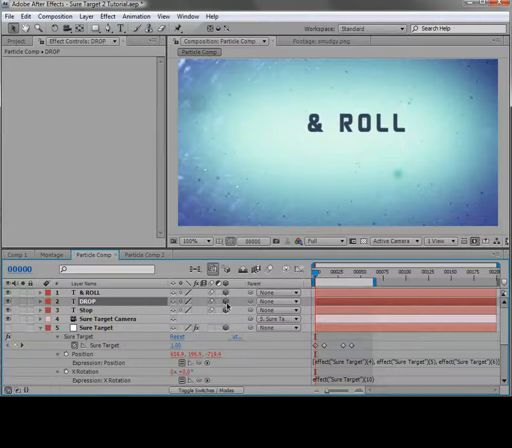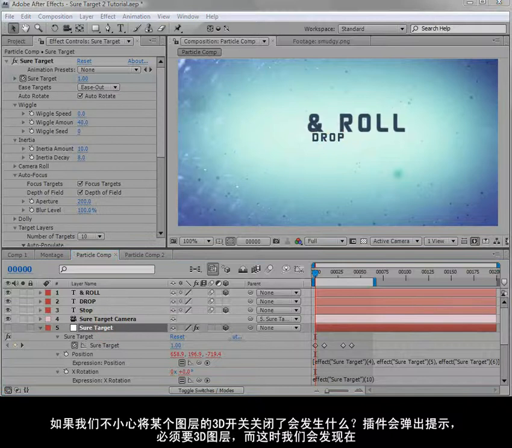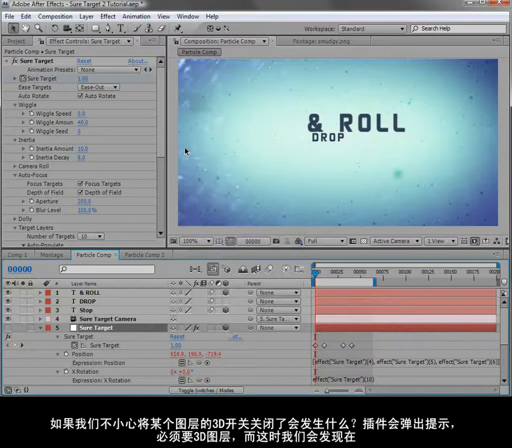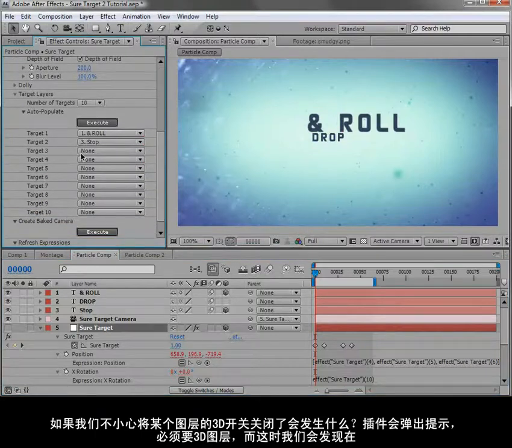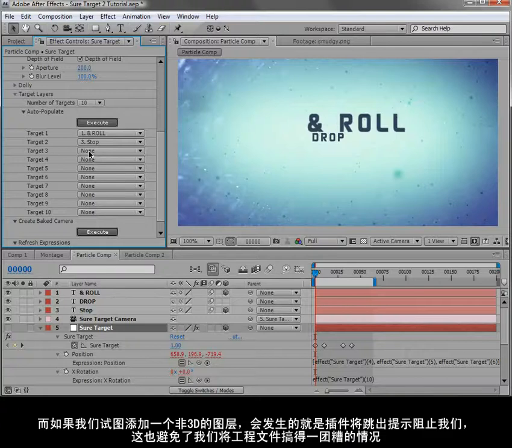So what if someone accidentally makes a layer not 3D? Well, Sure Target says, whoa, what's going on? The layer needs to be 3D. What are you doing? And the cool thing is if we come down here, that target gets removed. Now, the benefit of this is that you won't be able to break the expressions, because if the expression breaks, it will cause this whole conflict. So instead it removes it so that you don't have any broken expressions. That's something we worked on pretty hard, and hopefully it should be rock solid.